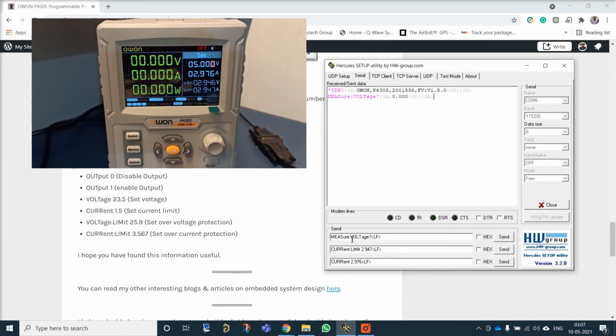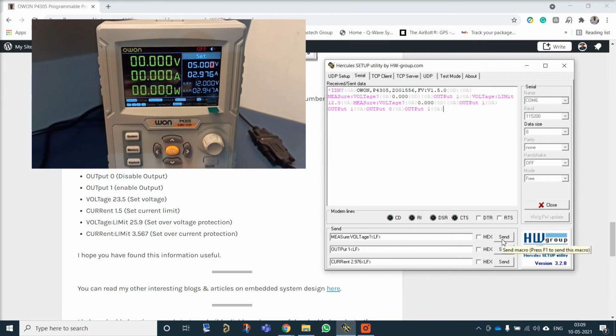Similarly, we have to write for measure current and measure power. So let us first write a command to enable our output. In order to enable the output, what we have to write is output space 1. This will enable the output. So let us read what voltage we are able to measure. It is coming 5.00.